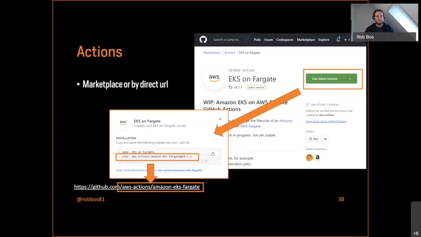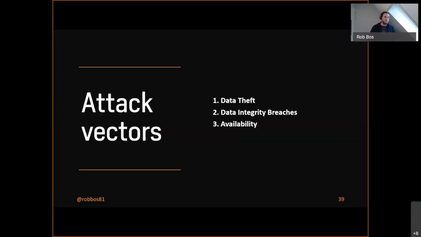As I already said, you need to think about those attack vectors, not only data theft, like your API tokens being stolen, but also data integrity breaches, where a malicious action modifies one of your build artifacts and injects something in there. But also think about availability, especially if you're in an enterprise. If you're putting in an action that somehow pulls from the internet, when they think it's the right time, they will crash the action on purpose, and then all your workflows are stopped from running again. Maybe they could even crash the runner that you're using.